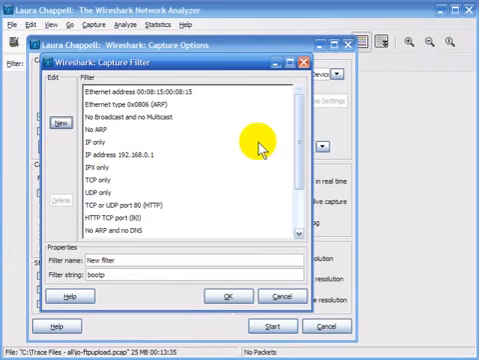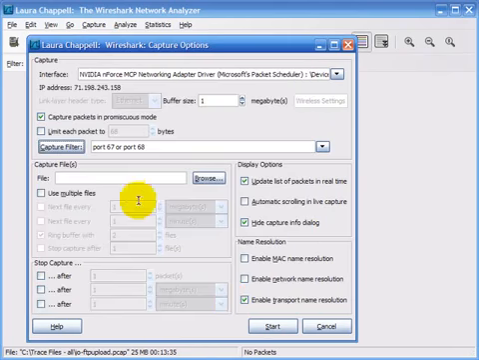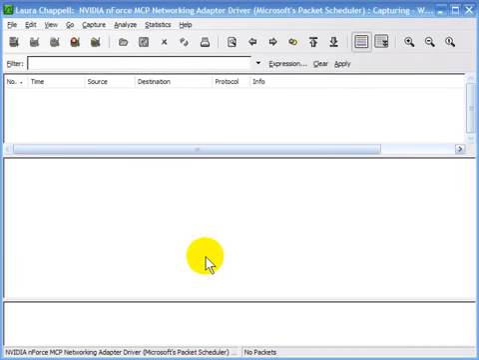So what we need to do is make a filter that will look for the DHCP traffic based on the port numbers. So I'll name the filter DHCP, and I'm going to type in port 67 or port 68. Those are the two ports used for DHCP communications. I'll say OK. It's in there, and I'll start capturing.